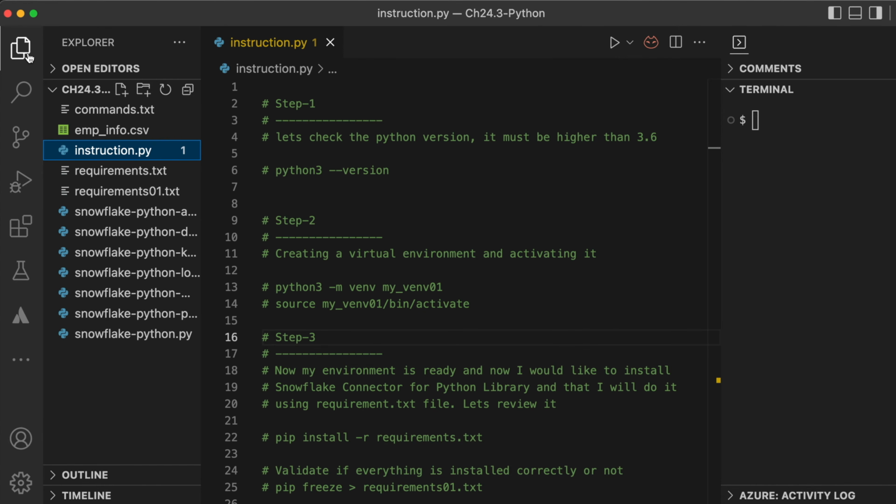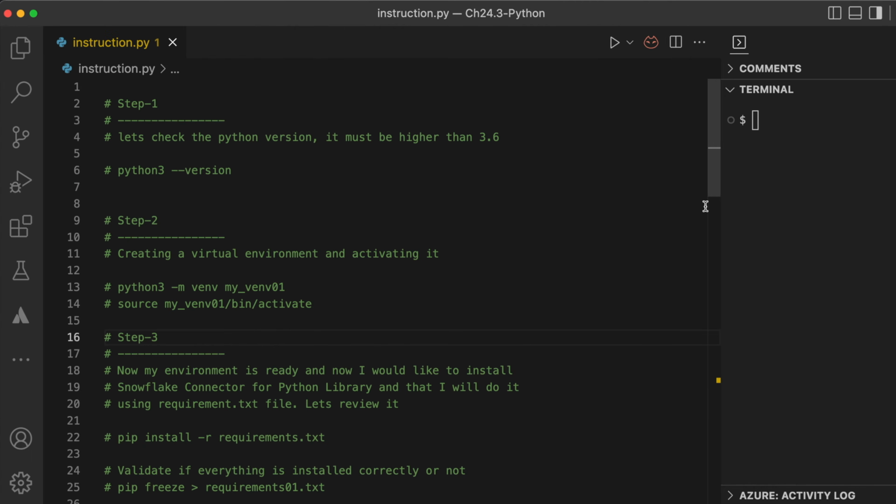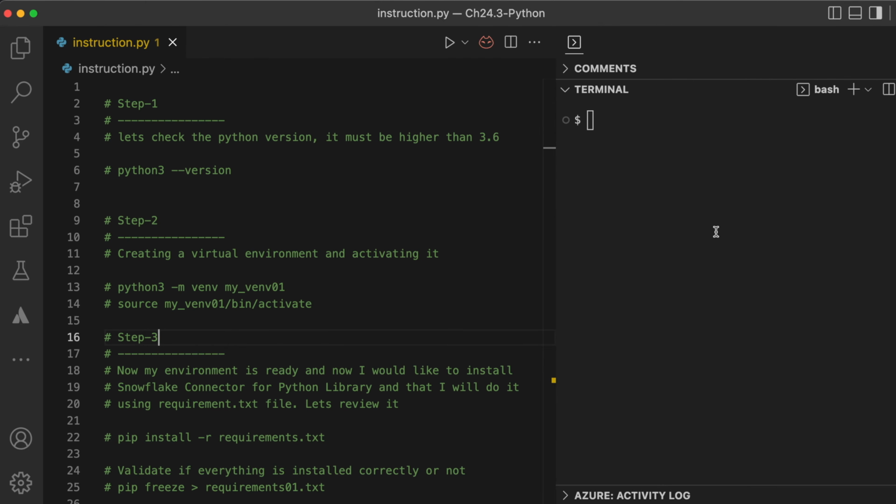Now let me minimize my file explorer. Let's go through step by step and understand how to install Snowflake connector for Python. So first I am going to check what my Python version is. It has to be 3.6 or higher. So my Python version is Python 3.9.1.